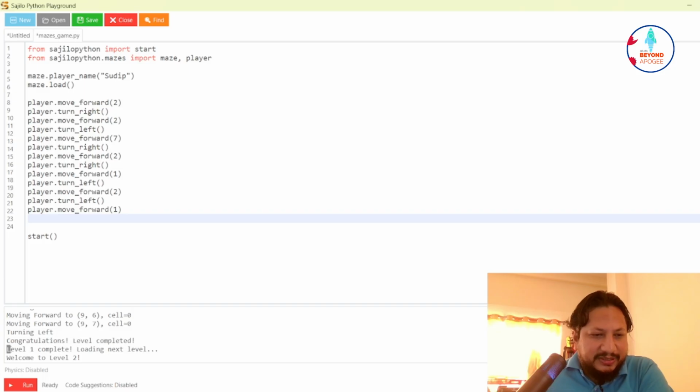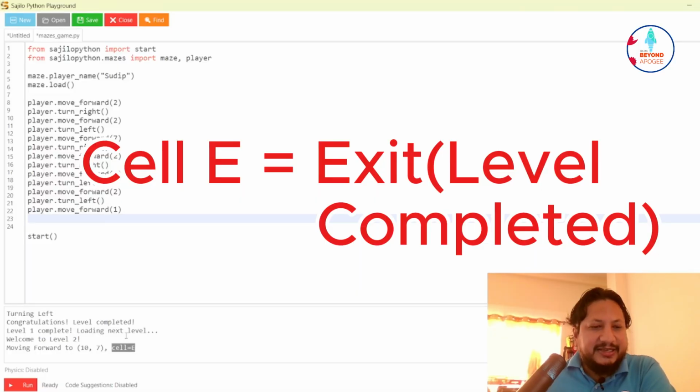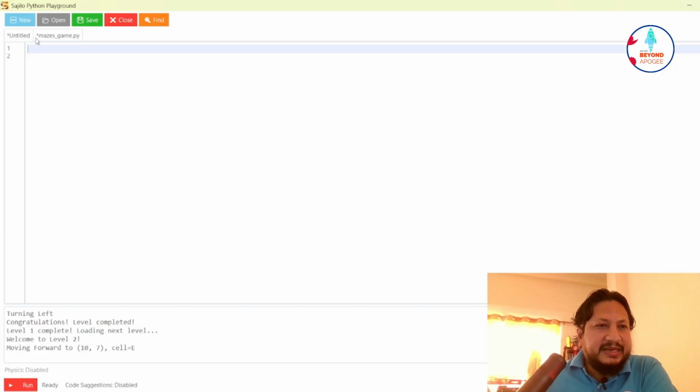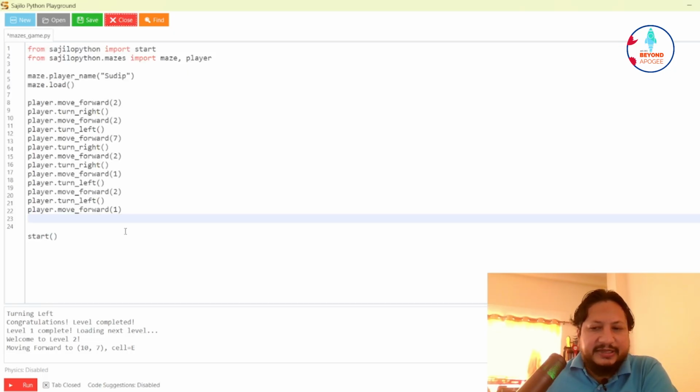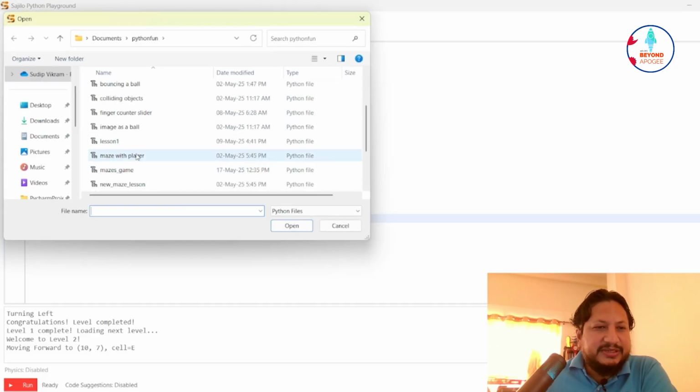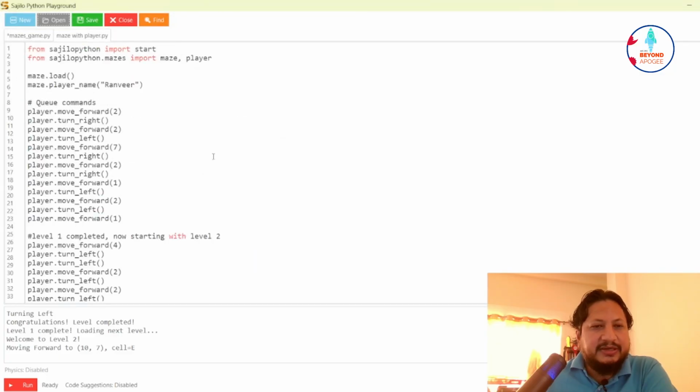Level 1 completed. Loading next level. Welcome to level 2. And then you are right there in cell E. Okay, so cell E is the exit. So you just exited, and you're in the next one. So I think I already have a file that has up to 4 levels. Let me check. Okay, it's a maze with player. So okay, the player name is Ranveer over here. Okay, so let's go ahead and run this.